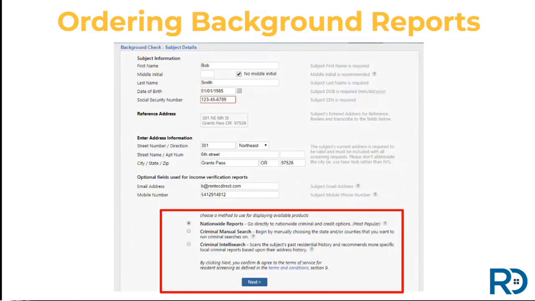Your report options are going to be either nationwide searches or a manual state search. Some clients elect to order state-specific or even county level reports. County level reports contain the most recent activity, as most activity is reported from the county level to the state, and if the state allows that, it's going to be reported to the national levels. Not all states allow for reporting to the national level, so it's good to become familiar with your state laws.